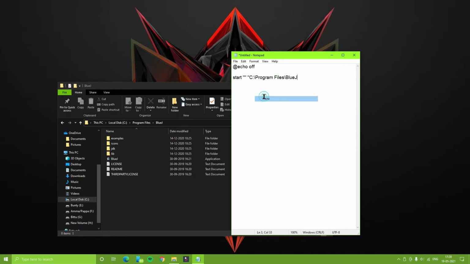Now head back to the notepad and paste the text. Add a backslash and type in the exact name of the app that was selected. Here in my case it is BlueJ with a capital B and capital J. Add .exe because it's an application and close the double quotes.